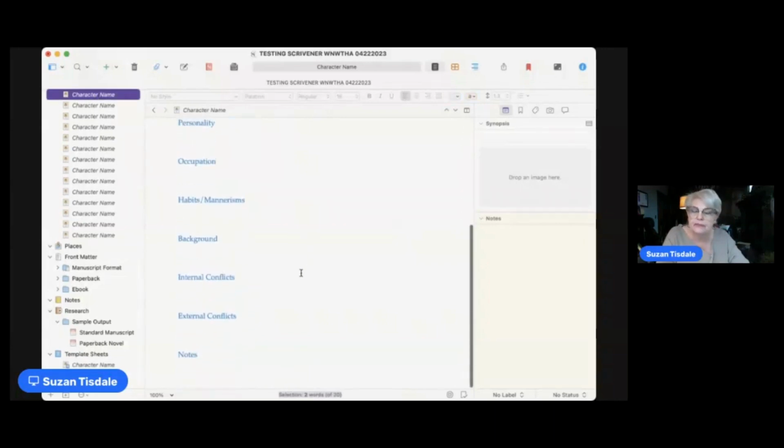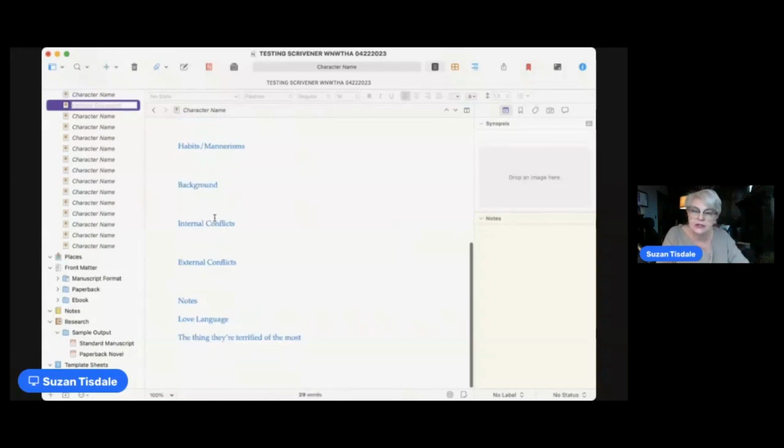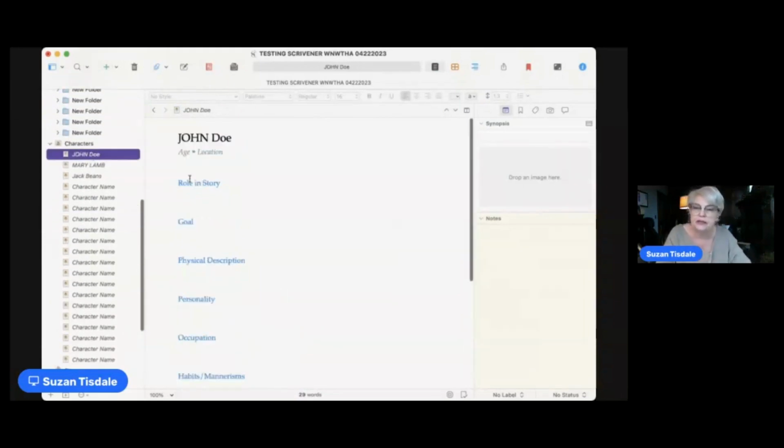Okay. So now that that is saved, I can add a new character sheet, and you will see here that the love language has been added, the things they're terrified of most, etc. So I like that.